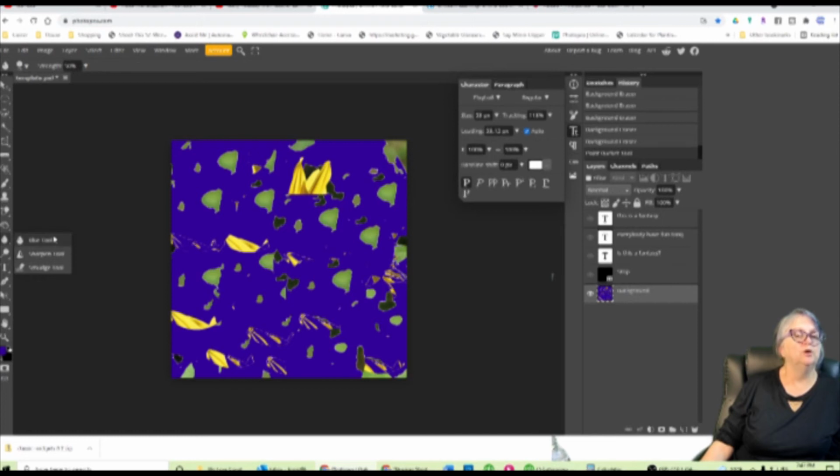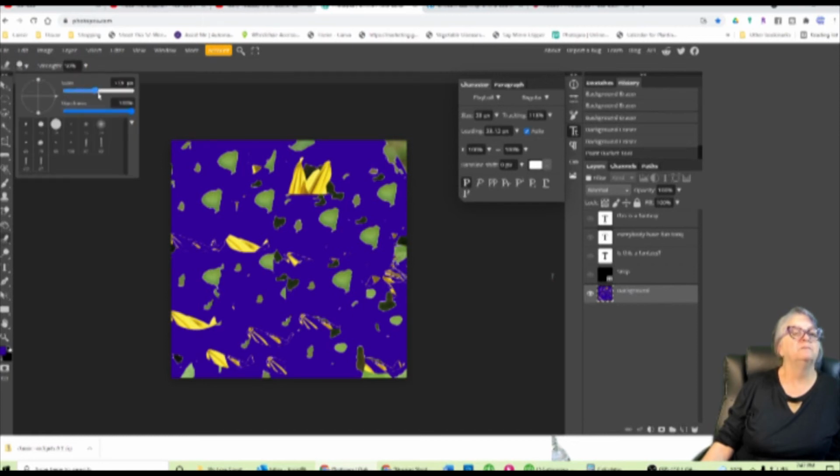Here we have our blur, our sharpen, and our smudge. Again, we have sizes up here. We have shapes.